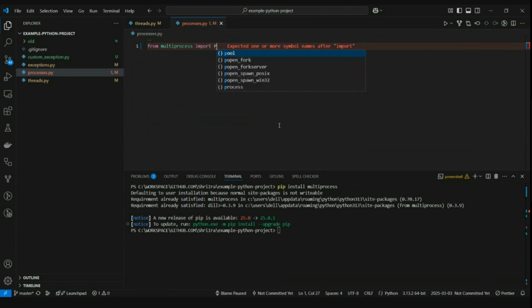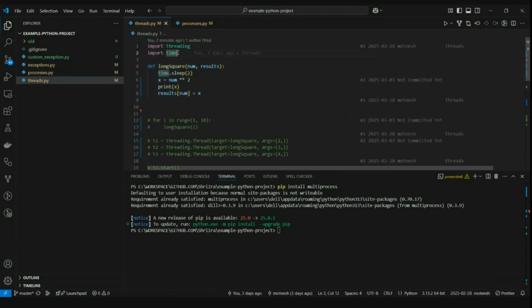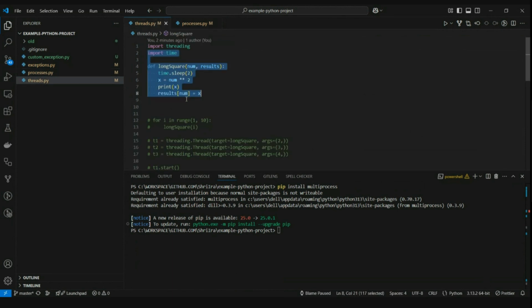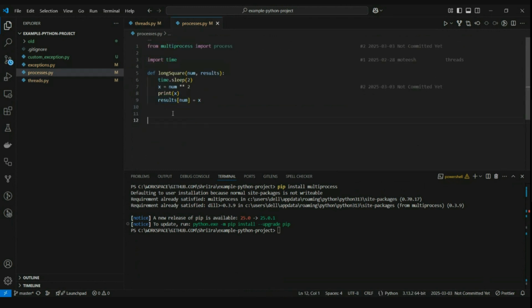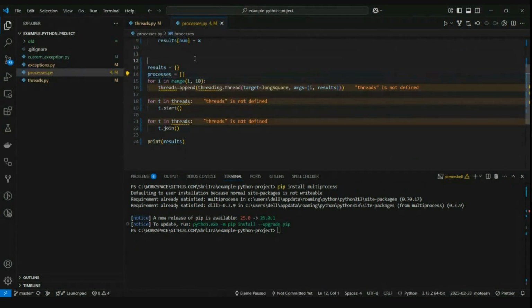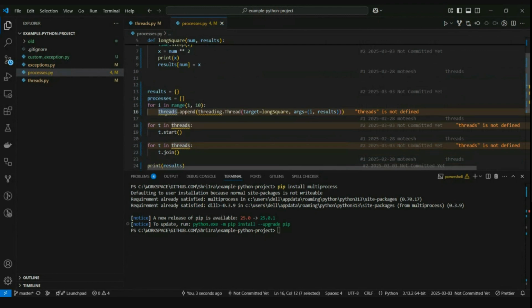From multiprocessing import Process. Similar to threading, we are going to do this. Let's copy this code. I'm going to have this function create a new process instead of this. Let's try creating processes. This is going to be processes dot append.